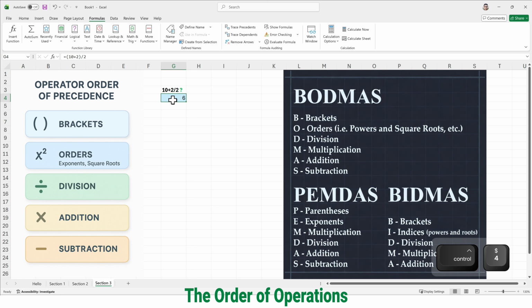This rule runs through every formula you'll ever build. Get comfortable with it. When your results look weird, check your brackets first. Nine times out of ten, that's where the issue hides.